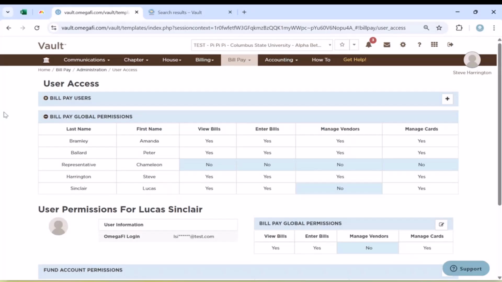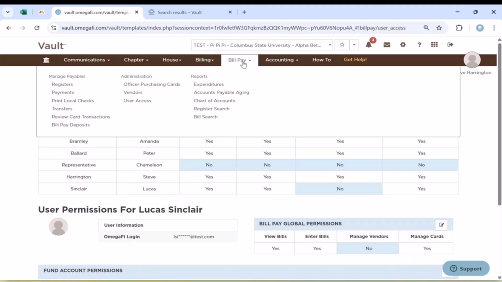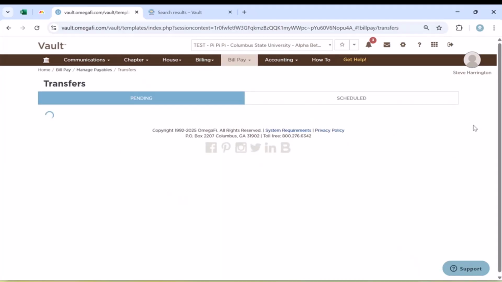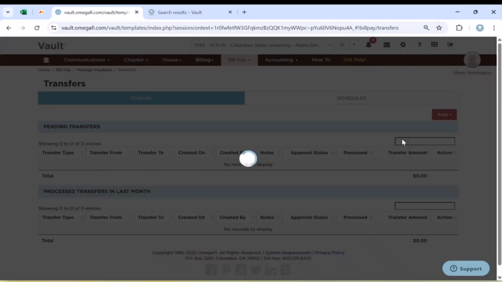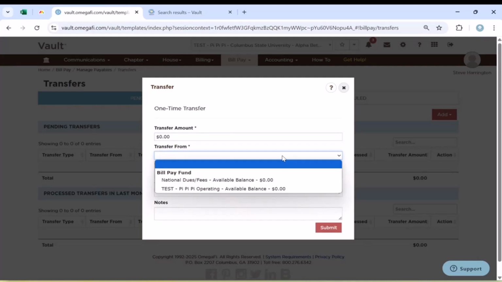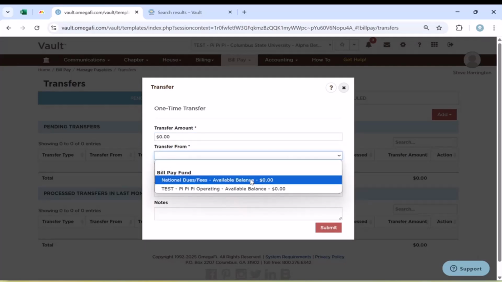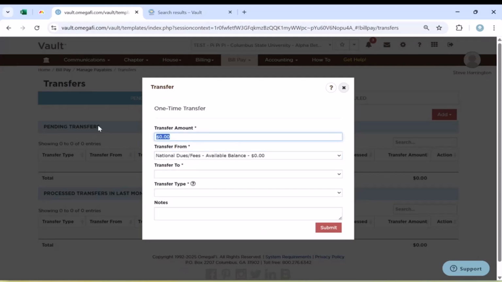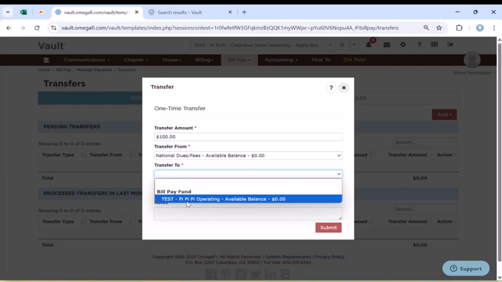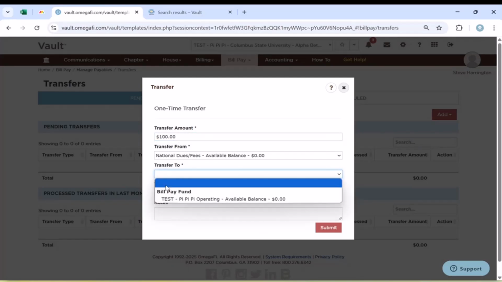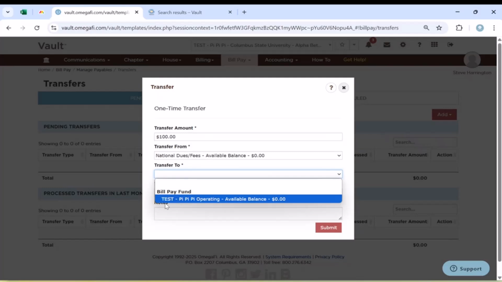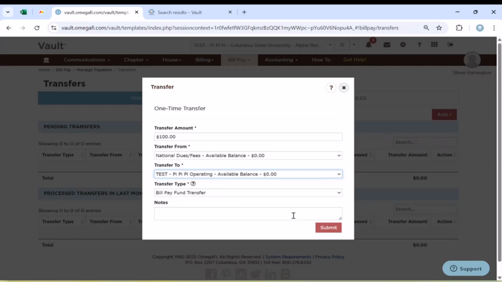If it is linked, all you have to do is go to this bill pay tab, and then you're going to click transfers, and then you'll add a one-time transfer and put in the amount. If you want to see how much is in your bill pay fund, you could click in here. This is a test account, so it's pretty broke, but let's pretend there was like $100 in there. And then if your bank account's linked, it'll show up here. So instead of bill pay fund, there'll be another section that says external bank accounts, and you'll be able to click it and transfer it.